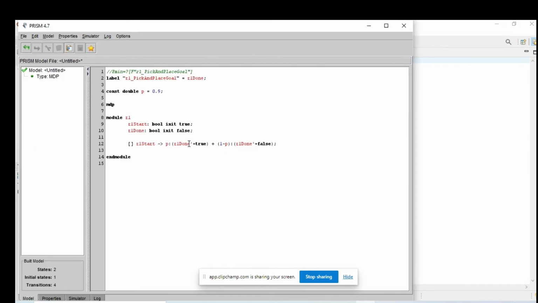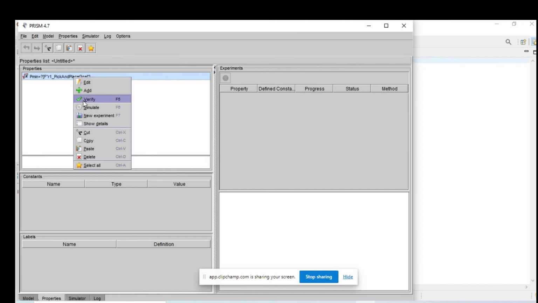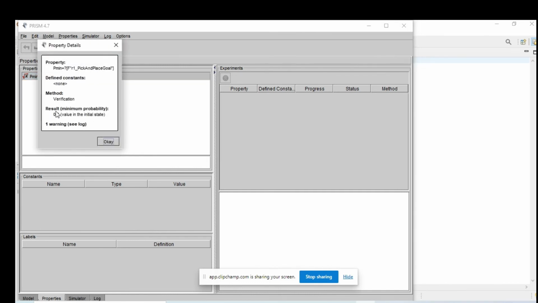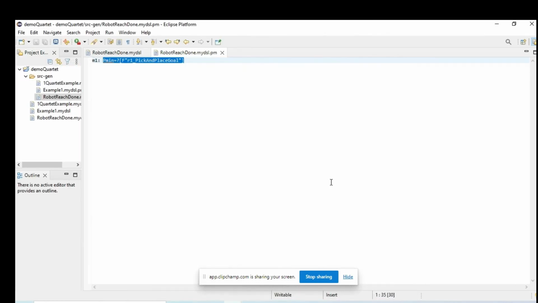Let's add an update so that the robot cannot eventually reach this state of done. If I add that the robot after one transition cannot restart, the robot won't be able to reach it with probability 1. Check this property again, and the verification result says 0.1. Just 0.1 of the times will reach the state done.